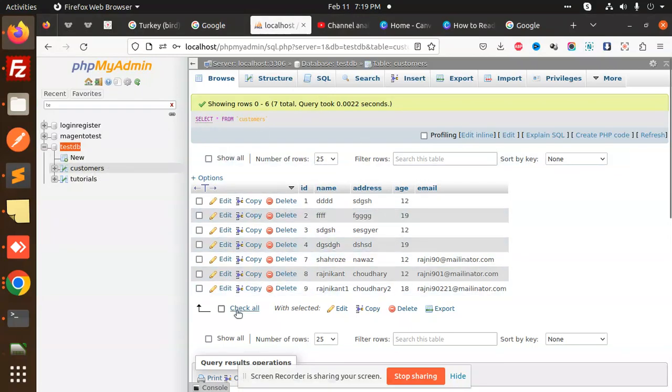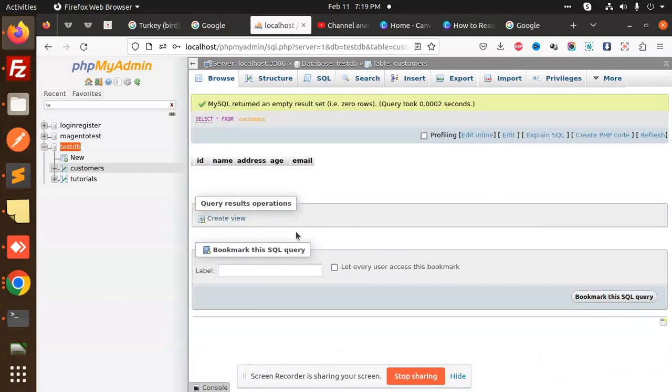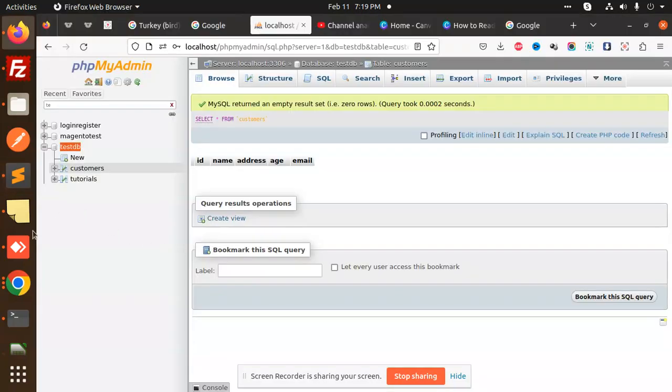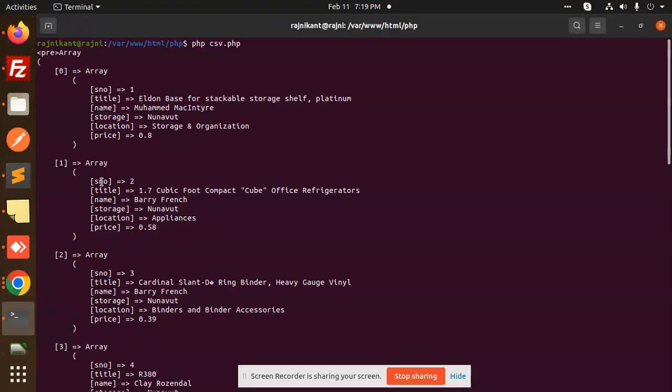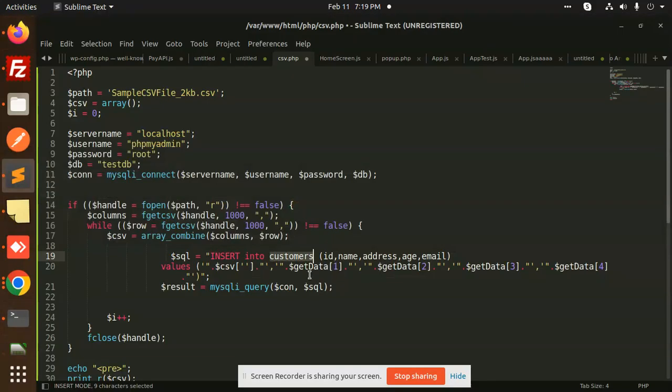Let me delete all the rows over here so that we will get to know whether all the data is added or not. So I'm going to write the insert query. This is the serial number, so I don't require the serial number over here because it is auto incremented. So let me add the ID with the serial number.